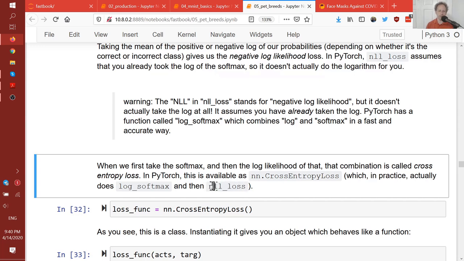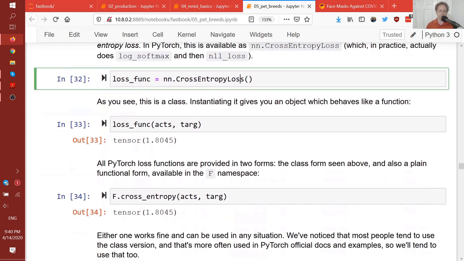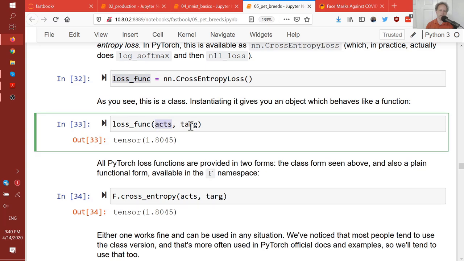So NLL loss does not do the log. It assumes that you've done the log beforehand. So log softmax followed by NLL loss is the definition of cross entropy loss in PyTorch. So that's our loss function. And so you can pass that some activations and some targets and get back a number.